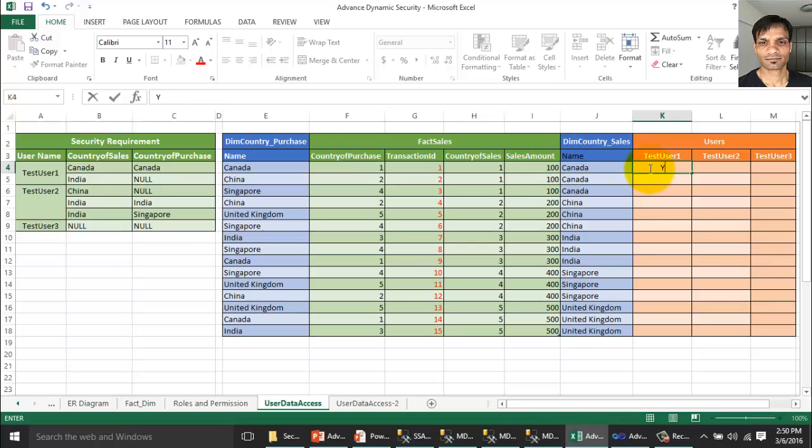So he should have access to this record, and he also wants to access all sales data where country of sales is India and country of purchase can be anything. That means he wants to access these three records. So test user 1 should be able to access these four records.